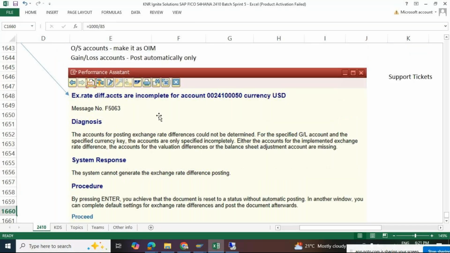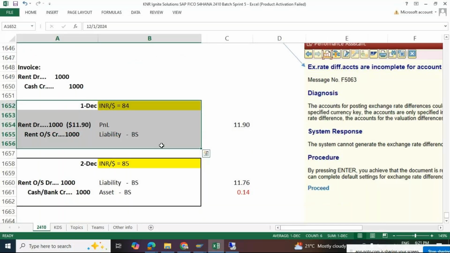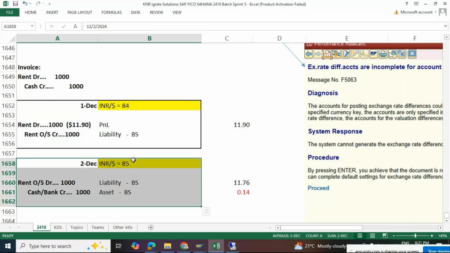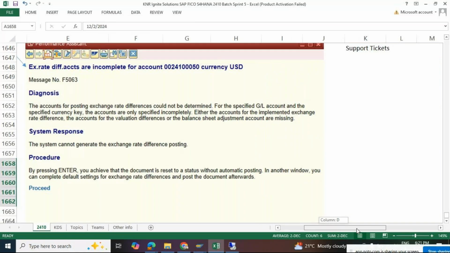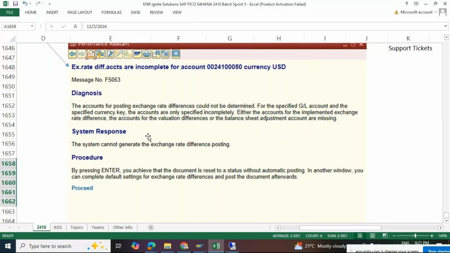Whenever you are trying to post this scenario, you already have a liability of so much from a different date with a different exchange rate, and you are clearing the same liability with a different exchange rate, which means whenever there is a change in an exchange rate, you will encounter this error. Is this clear? Why do I get the error, at least? We know the reason now why it is happening. We may not know the solution, but do we know the problem at least?